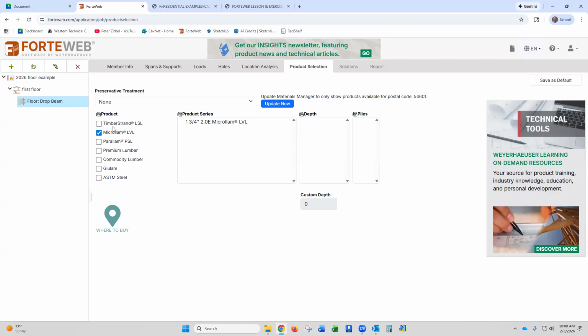Now, Weyerhaeuser is trying to push Timberstrands. Timberstrands are like beams made out of OSB, with all the chips everywhere. I never used them because they were invented after I left the real world. So I've never used them, so I don't feel comfortable with them.